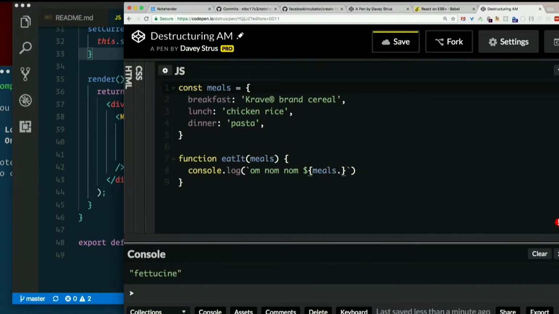Meals dot lunch. I could also do this. We know the whole object is being passed in. Or, well, I'll prove it. Eat it, meals, right? There goes. Nom nom chicken rice. So I know that's being passed in, but I only want the lunch out of there inside this function. What if I do that destructuring inside the argument list? It still works.